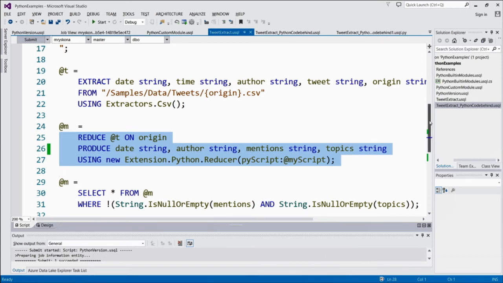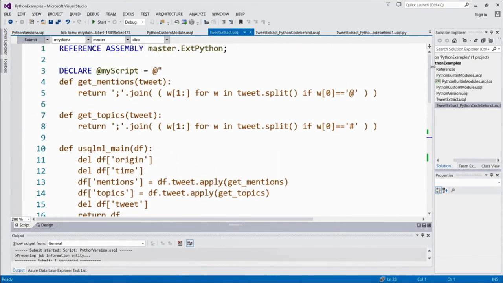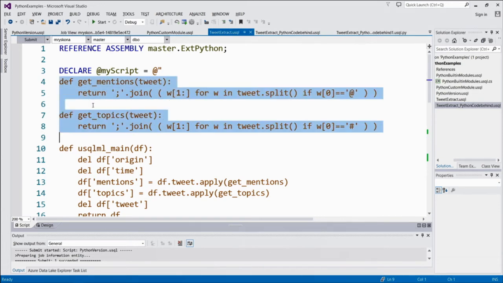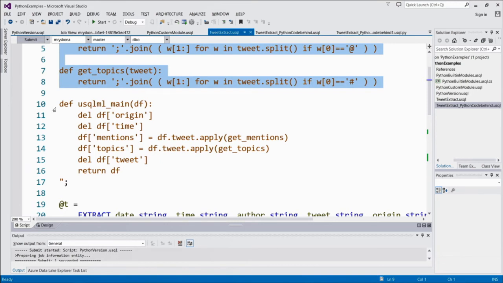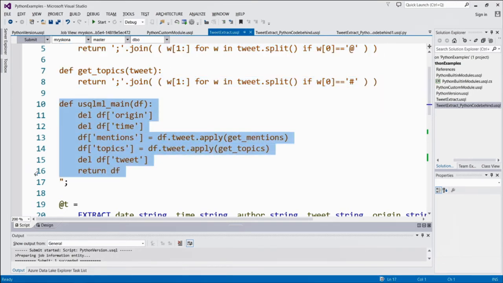Now, the Python program that I'm invoking is extracting both my mentions and my topics, so basically my @ names and my hashtags out of my tweets. As you can see, I have two tweet functions that are just some string manipulations in Python. And then down here is my main program, and that's the contract that I have to fulfill. The contract in this case is that I take a data frame in and output a data frame out, and I'm just doing Python on the data frame.